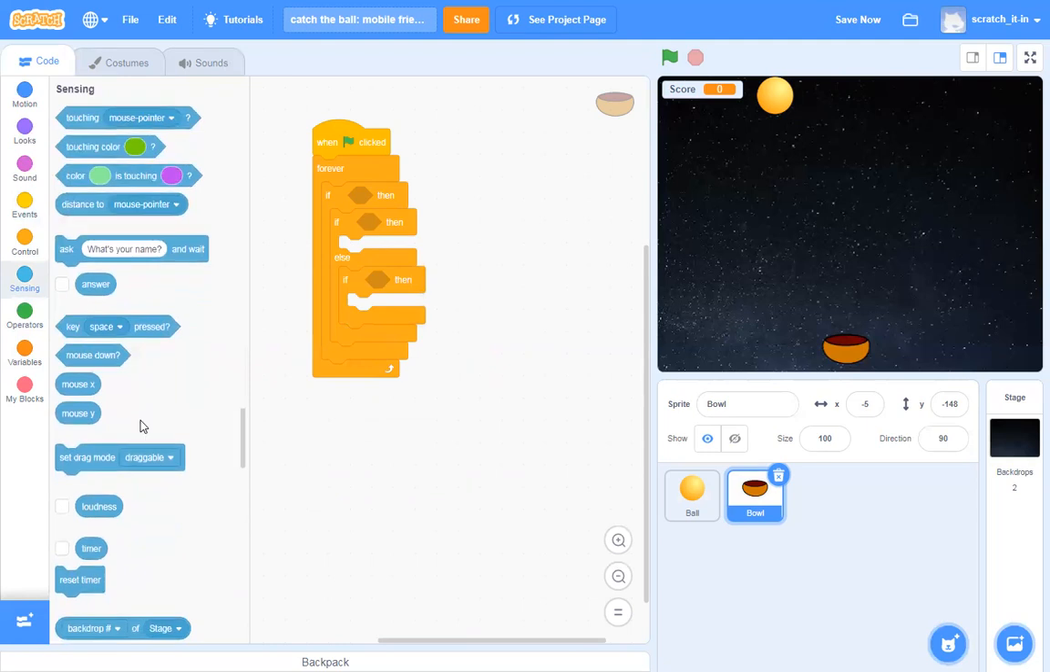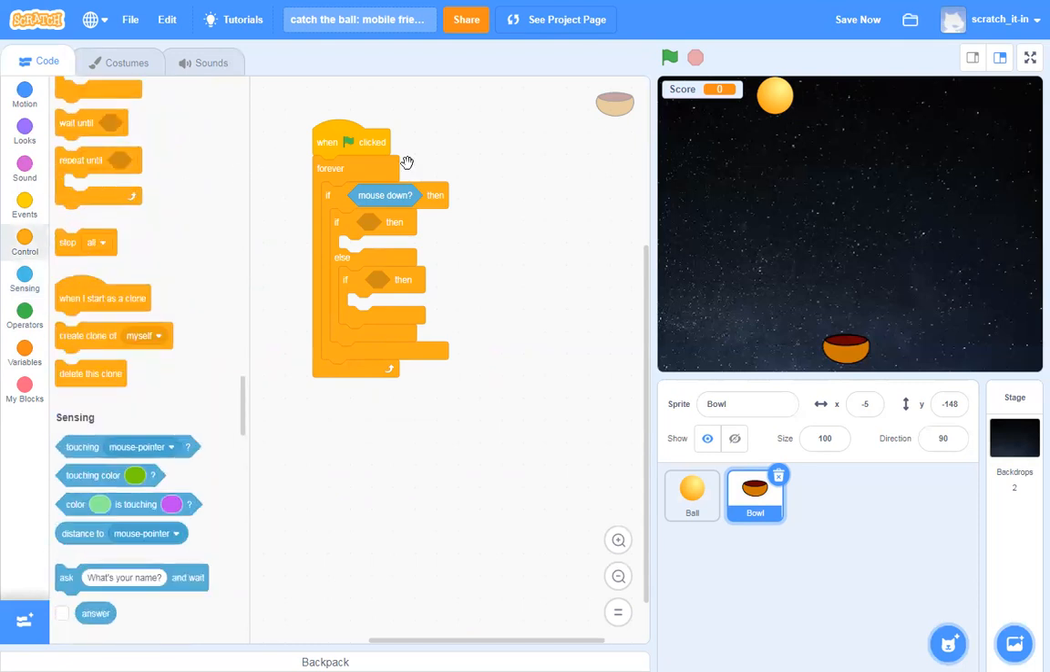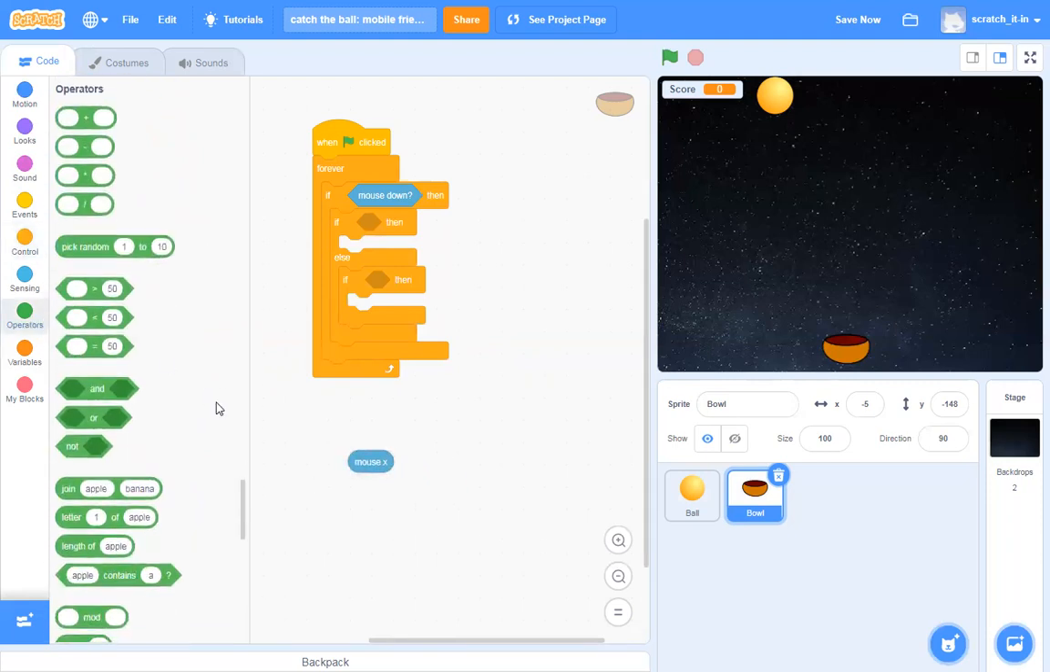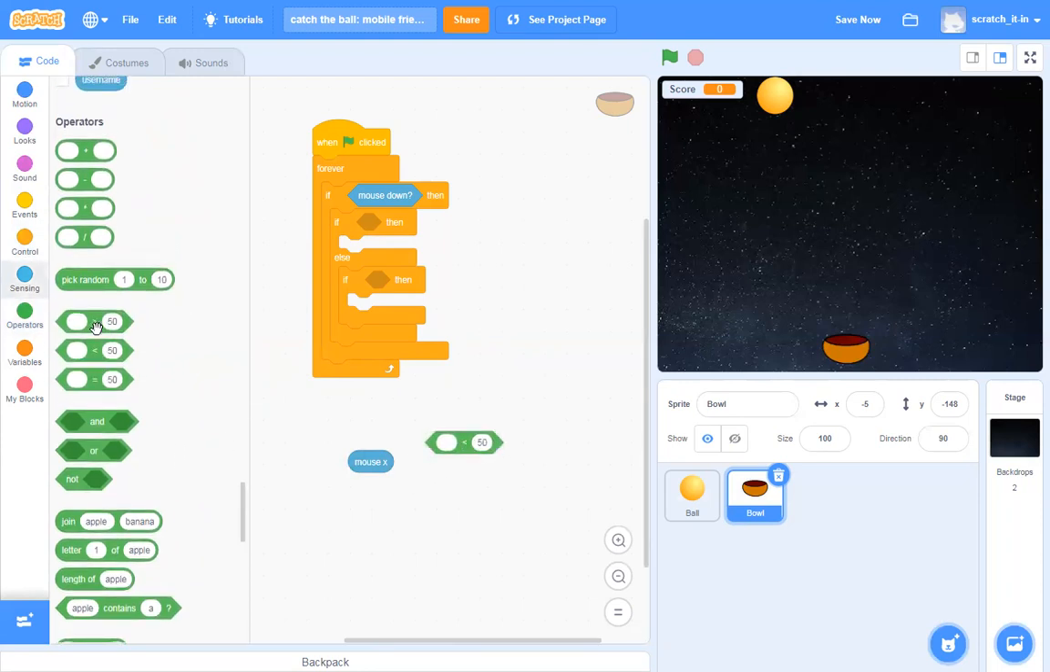Now from sensing, drag mouse down. If mouse is pressed, and then if mouse x is greater than the x of the ball, then it will move towards the right. Mouse x greater than, and the less than also we will drag.